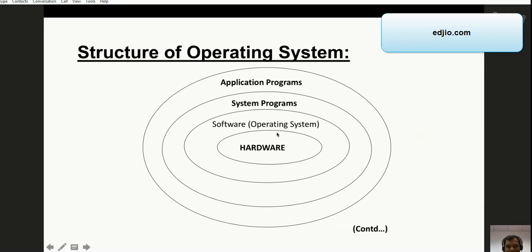On top of the operating system are the system programs, for example your compilers or linkers, or the applications that are needed for the operating system to run. And then you have the application programs. This is where we reside. As a user, this is where we write applications, or use the applications that we have installed in our operating system.